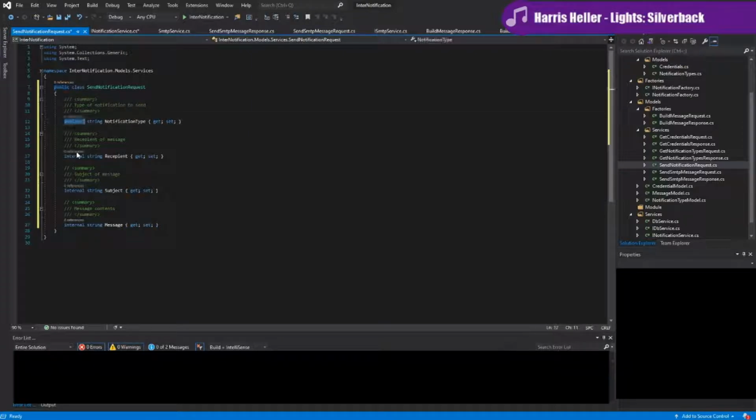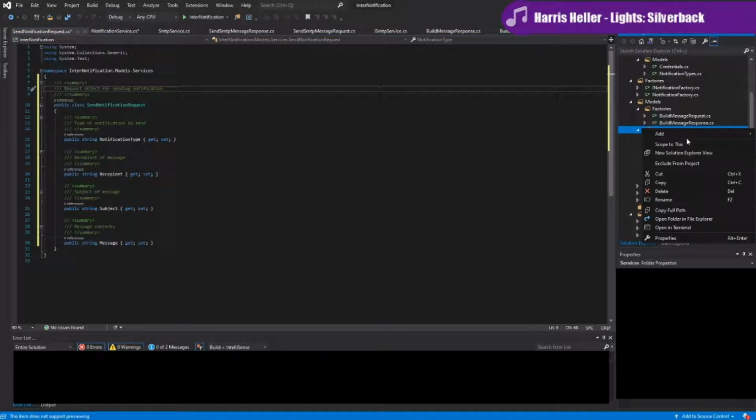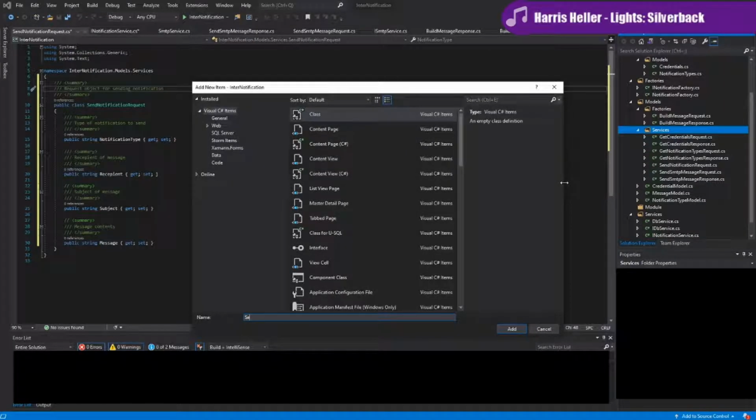We need to replace the internal with public, because they are going to need to assign all these. And there we go. Request object for sending notification. And then we need the response piece of this. And response. There we go. Perfect.